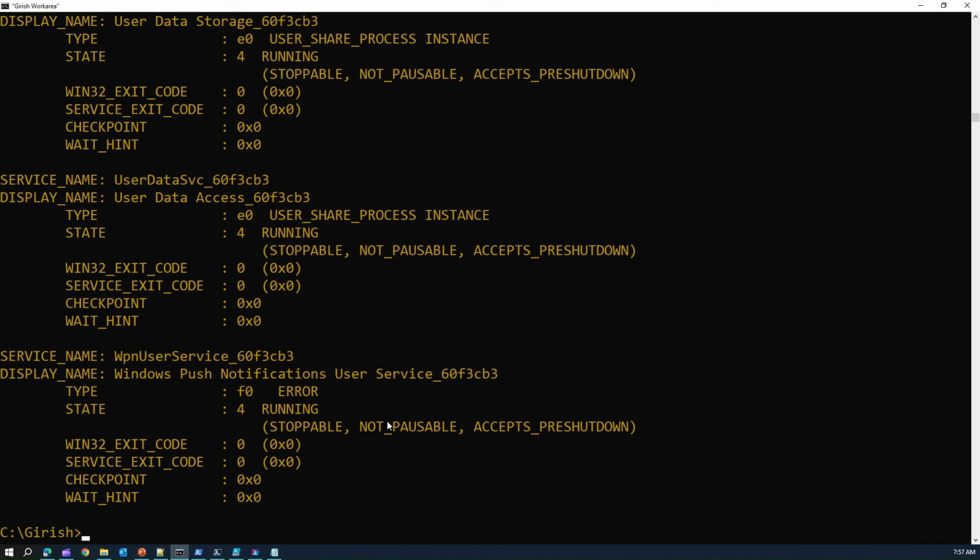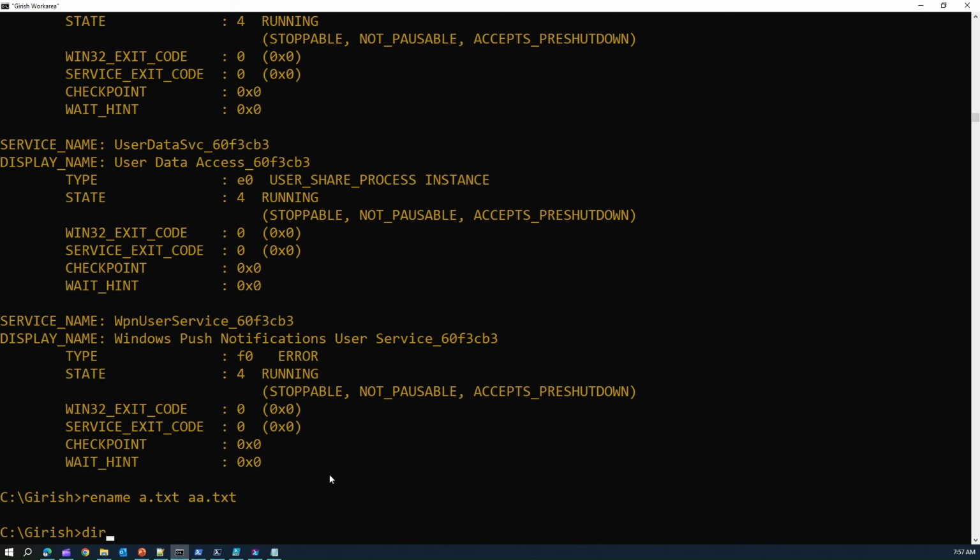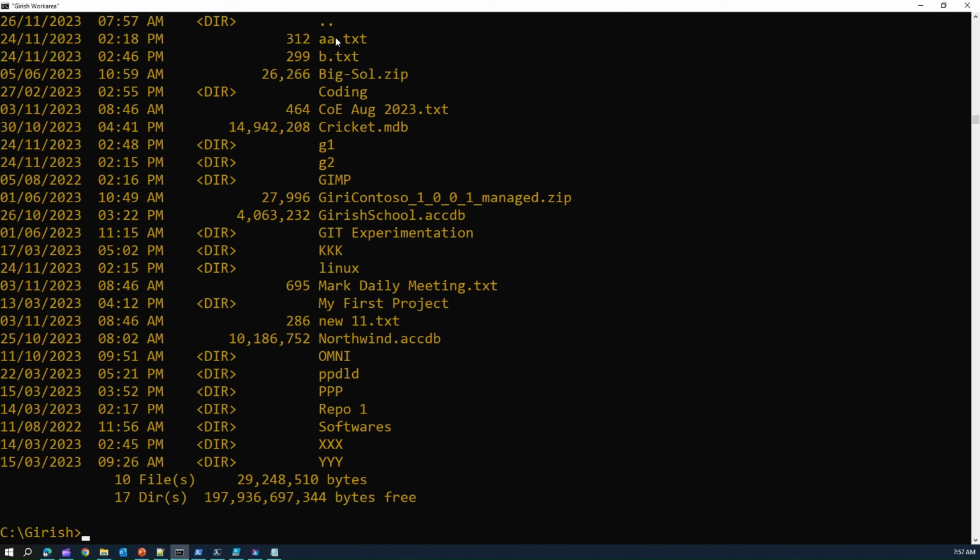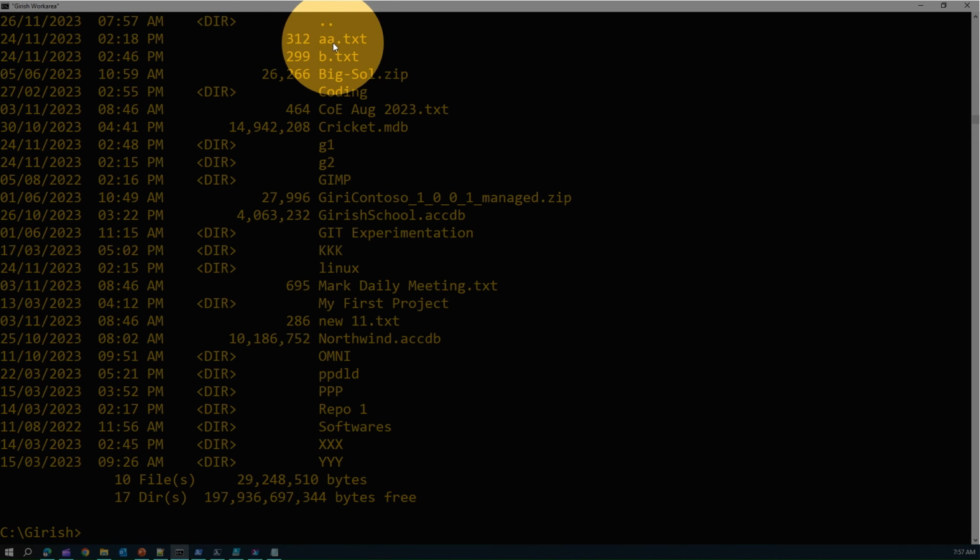Now SC query will give you all the services available within your operating system. It will give you the service name, display name, type, state, exit code, checkpoints, and wait hint. So the command is basically SC query. The next command is rename. If you want to rename a file, say I have a file called a.txt and I want to call it aa.txt, then it will be renamed to aa.txt. If you see here, this file has been renamed from a.txt to aa.txt.